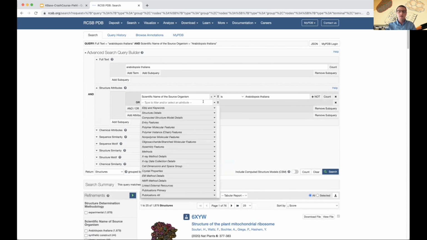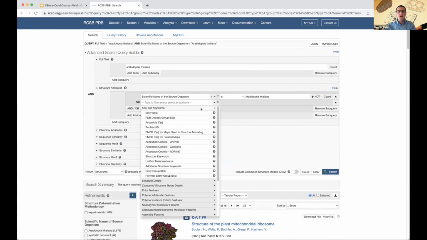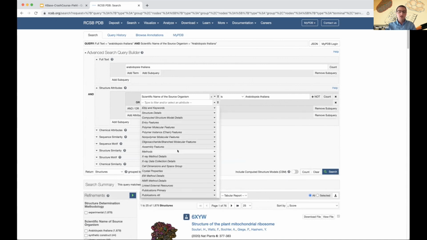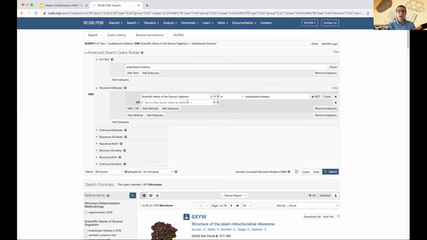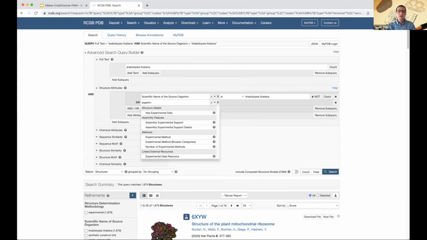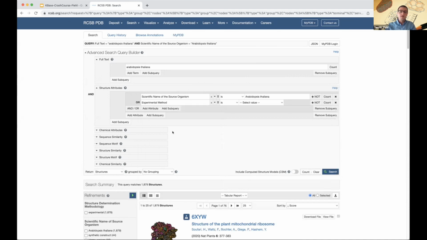When I click that and I click this, you can see all the options that you have for structure attribute search. You can search by entry ID, deposit ID, structure title, author, release date, as well as methods, experimental method. And obviously this is quite extensive and it might be difficult for you to manually go through every single one of them, so you can always just start typing it in. You can just type experimental and you'll see that experimental method would show up. So you can click that, and we know that the method was electron microscopy.